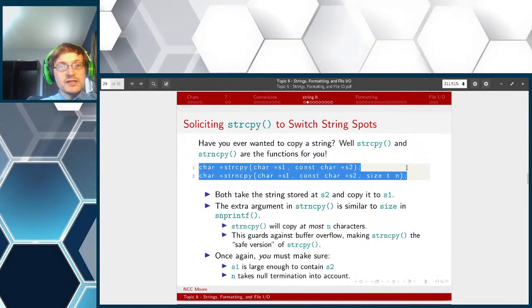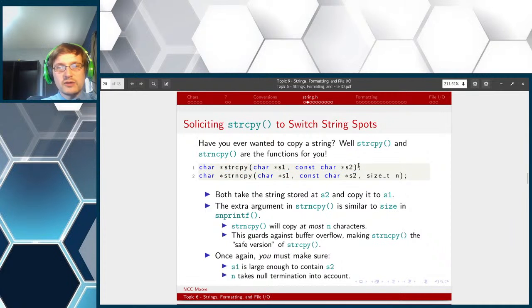But yeah, strcpy without the n is one of those types of functions. It will go through S2 until such time as it hits a null character, then it terminates. And of course, you want to make sure that S1 is at least as big as S2. So there you go.